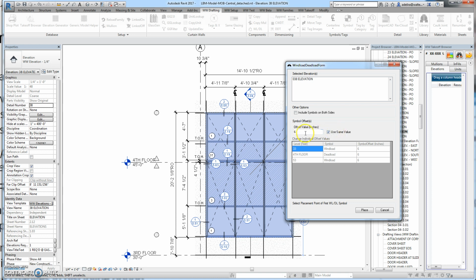You could just use the same value for the offset, or if you want, you can select the offset for each individual floor or level that the annotation is being placed at. For example, you could place the wind load symbol at 33 feet and change that offset if you wanted to, but I'm just going to use the same.